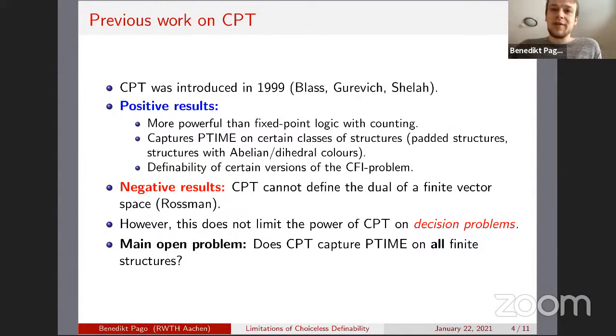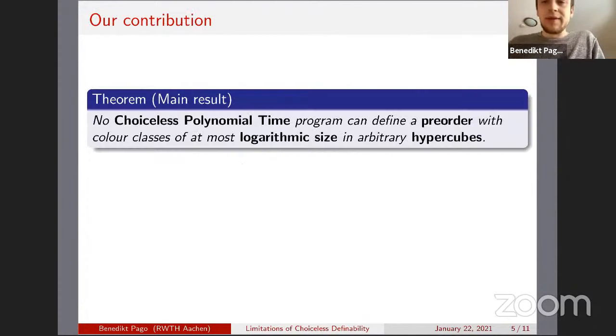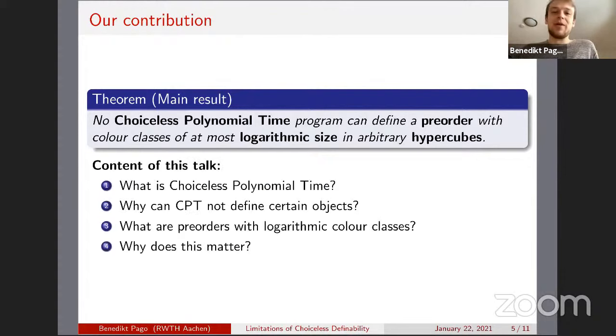So my contribution is also a negative result for a functional problem, similar to the one by Rossmann. But I will tell you in the end that this is a problem which has a strong connection to a decision problem as well. So my result is this: no choiceless polynomial time program can define a pre-order with color classes of at most logarithmic size in arbitrary hypercubes.